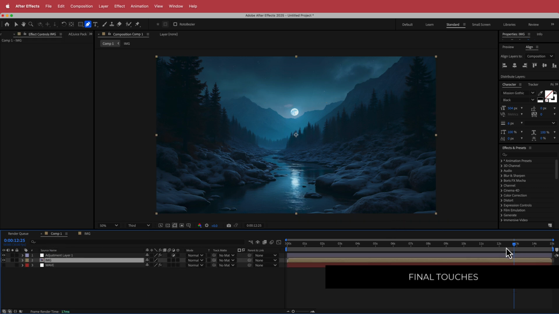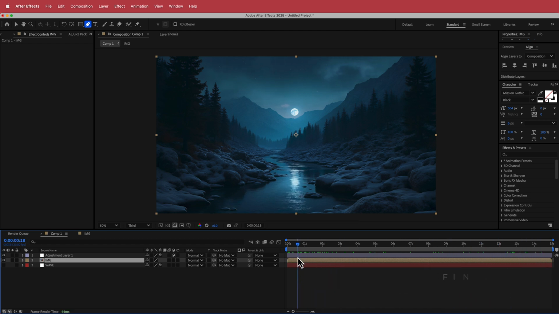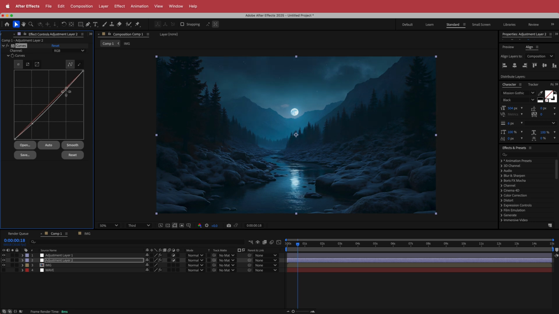If we go back to our main comp and have a look at it all together, now we have the sky moving and we have the lake here trickling. The last thing that we need to do here is add another new adjustment layer. On this adjustment layer, I'm going to add some curves. I'm going to bring this down a bit, but also bring it up a bit there, so it's just a bit lighter in that area over there.